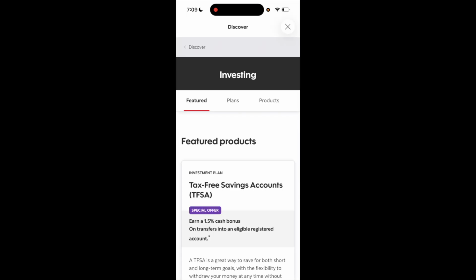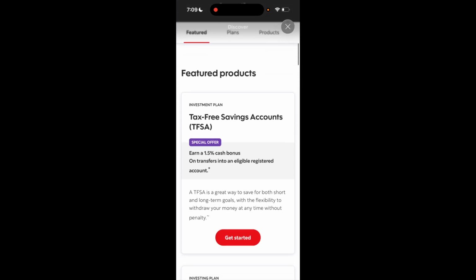It's then going to bring you to this screen right here where you can discover different investment plans, but under Featured Products right here, we're just going to scroll down to the first option that says Investment Plan, Tax-Free Savings Account, or a TFSA. I'm going to go ahead and press on Get Started.